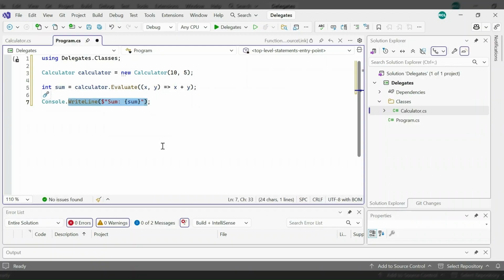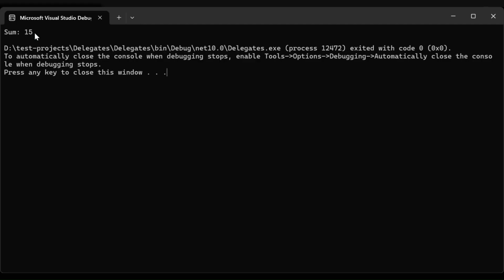Finally, we write the value of the sum in the console window. The value for the sum is shown here.